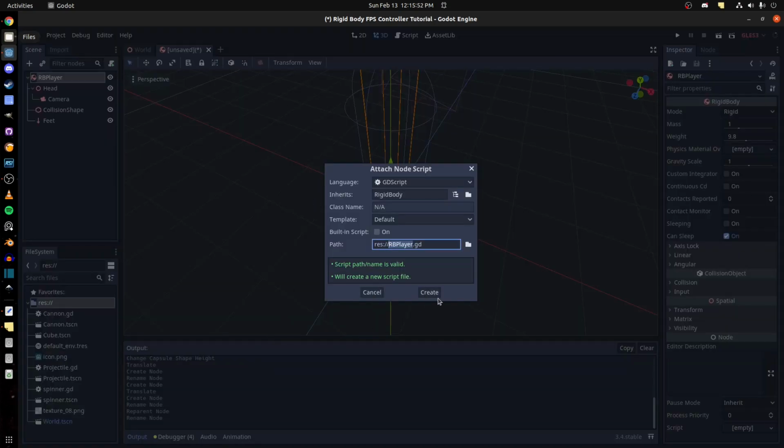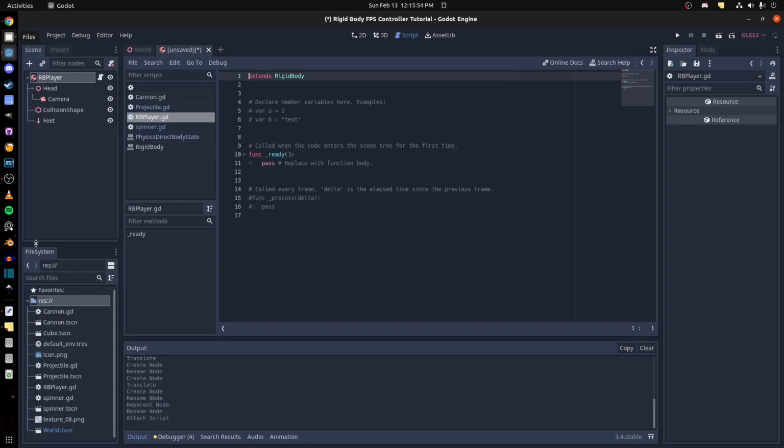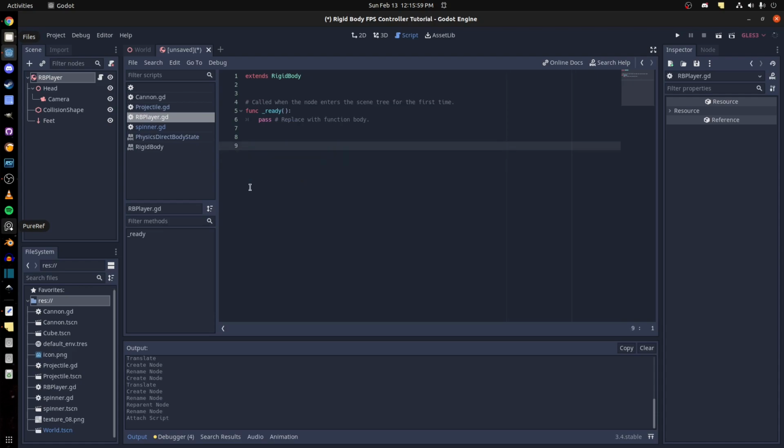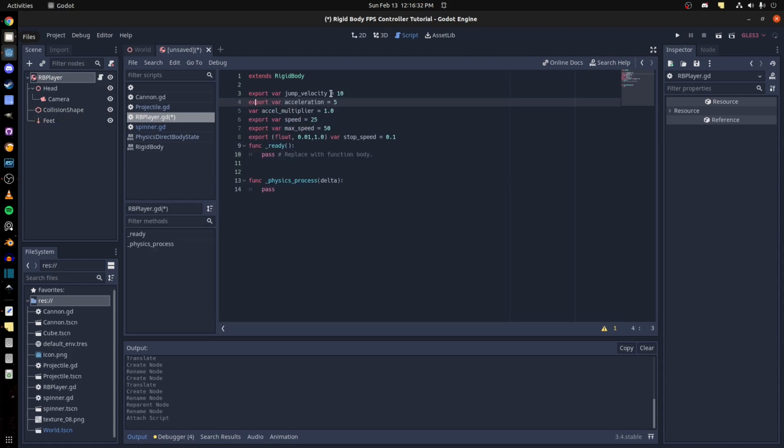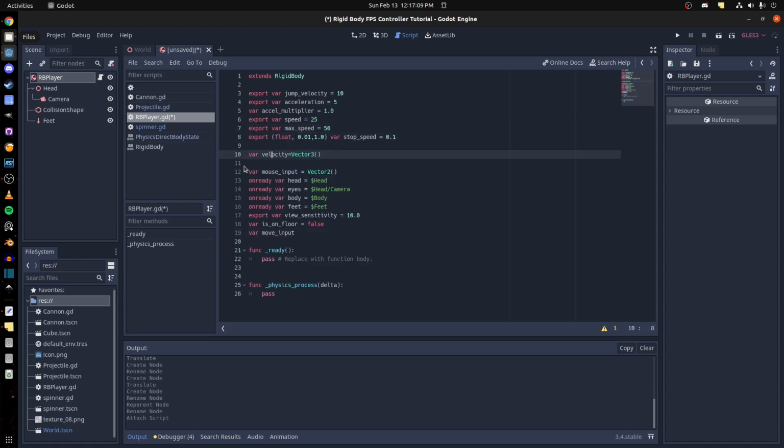Now let's add a script. Let's clear up here. Alright, so what do we need? Okay, first we need a jump velocity, acceleration, then acceleration multiplier. For whenever we jump, we could slow this value down and multiply it by the acceleration, so it doesn't speed up as quick. Then you need speed, then max speed, and then stopping speed. You don't have to use this, but it's useful.